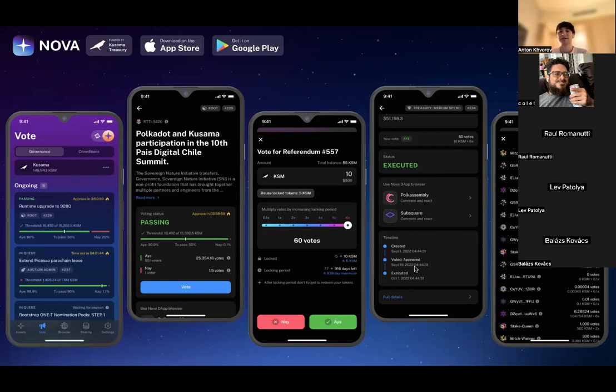Also, you will be able to see the timeline, and the timeline allows you to understand which stages the referendum went through, what stage it is currently at, and what the status is. So that's also a good addition.